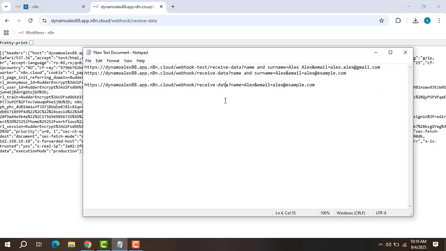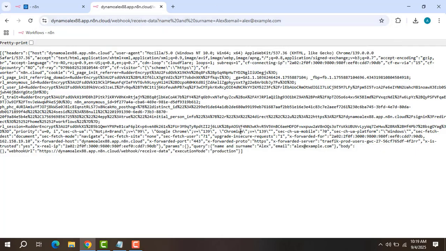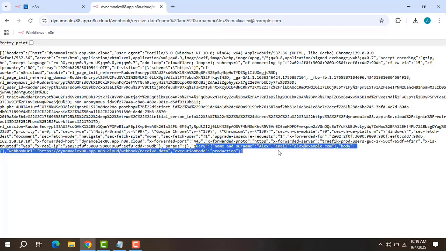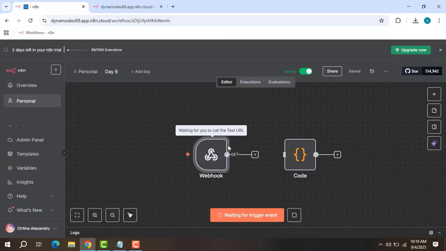Okay, let's send the link here on the production, also name and surname. Okay, and let's see. You see now we have the execution mode that is production, and also in the query we have the name and surname and the email. Okay, that is the trick with webhook only.